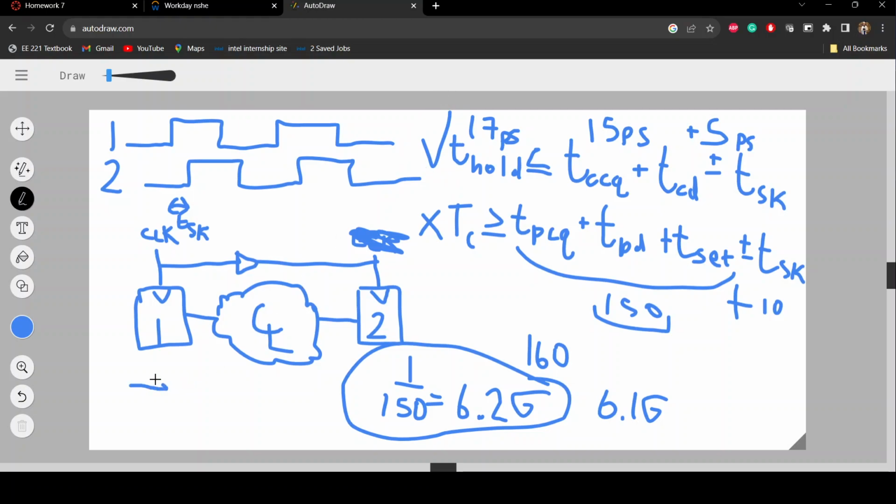So, to recap, if it's right skewed, like in this diagram, so 1 receives the clock first, that means that you're going to add the skew to both equations on the right-hand side, and that the hold time is in its best case scenario, and that the clock time is in its worst case scenario.